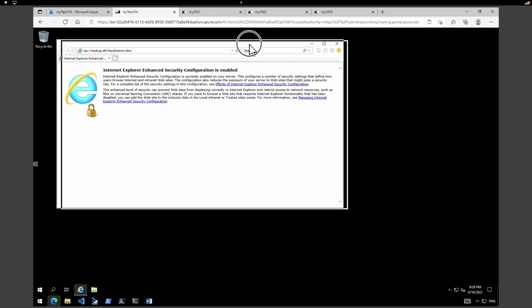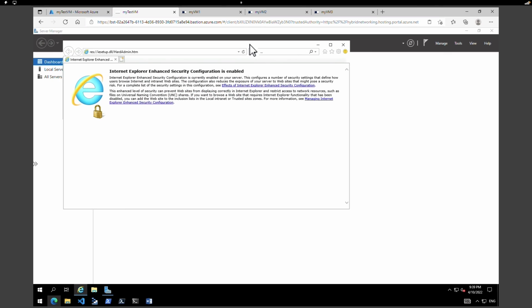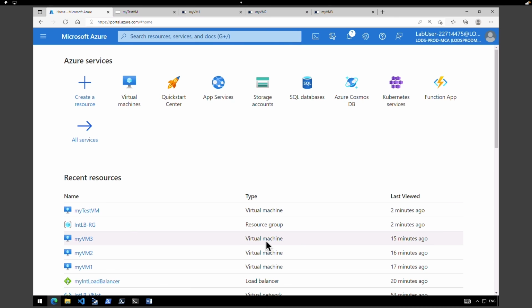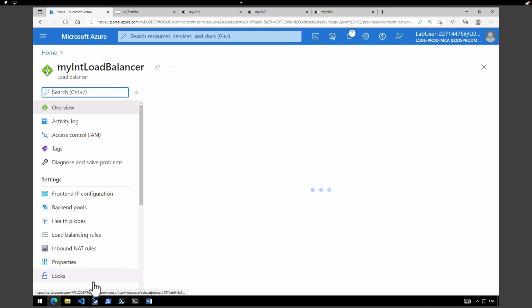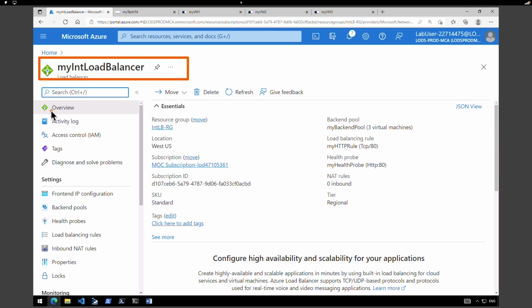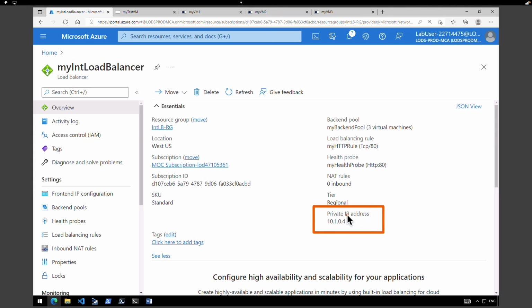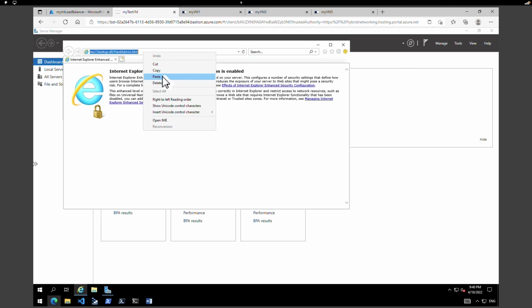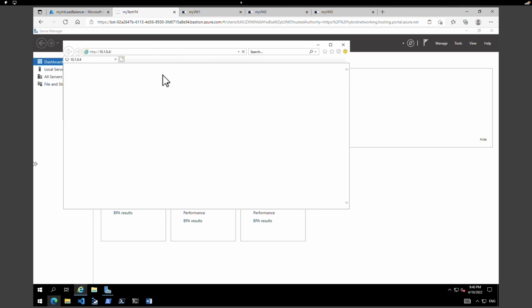And now to test the load balancer, we have to find the private IP address of our load balancer. Let's go back to our Azure portal, click on home page and find your load balancer. Within your load balancer page, make sure you hit overview and click on see more. Then you will be able to see the private IP address. I'm going to copy the private IP address, which is 10.1.0.4, go back to your test virtual machine, paste the IP of the load balancer and hit enter.